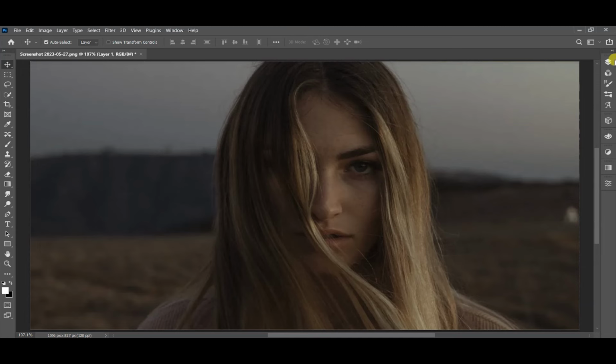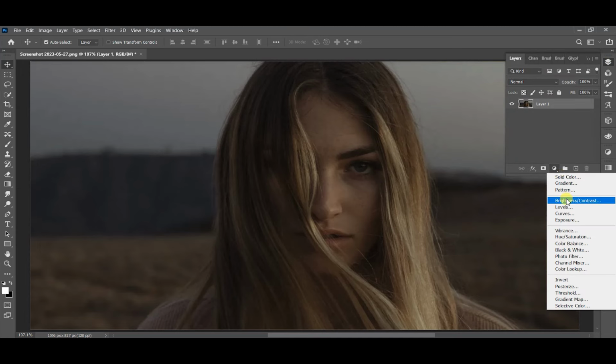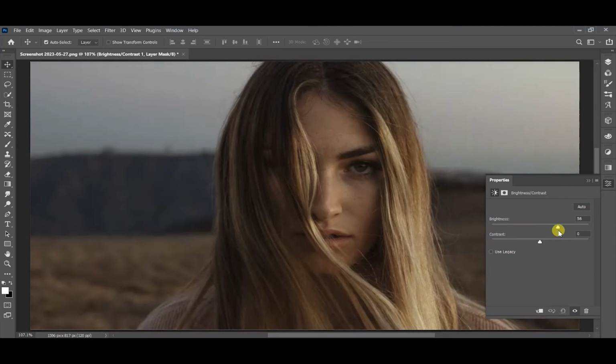Firstly, brightness and contrast in photography is the key to illuminating your image and enhancing the visual impact. So, first we can look up for it.